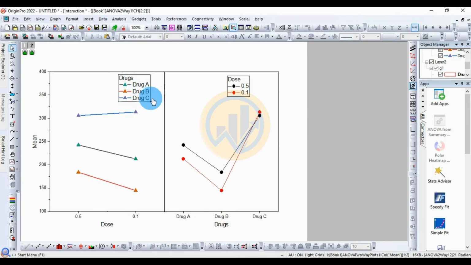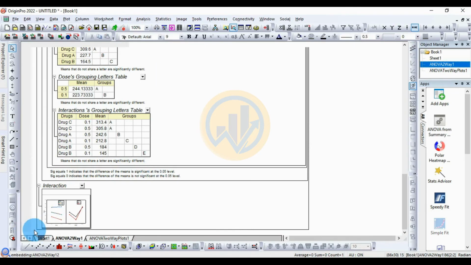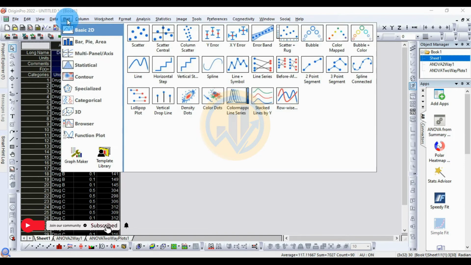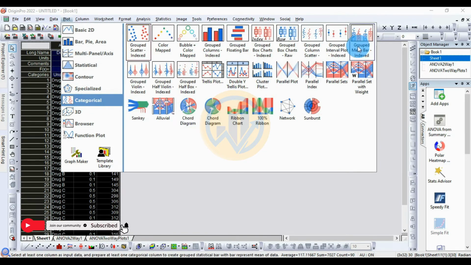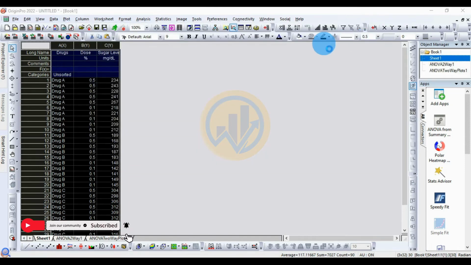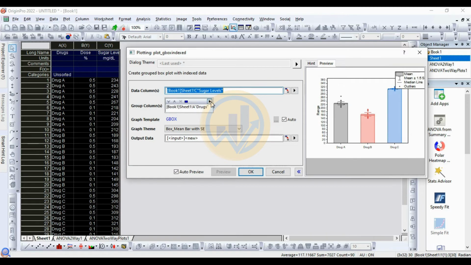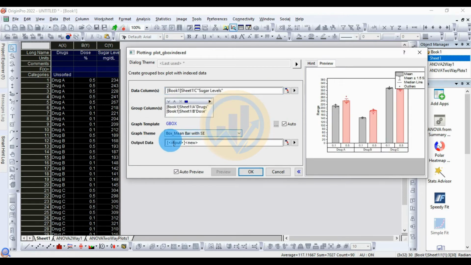Next, another plot for drug A, drug B, drug C, and another one for the dosage plot. Then next, how to draw a bar graph in two-way ANOVA. Select the whole data, go to the Plot menu, go to Categorical, and click Group Mean Bar. Open the new window. First select the data column, sugar level. Next add the group levels, the drug and the dose. The group settings are for the bar with standard error. Then click the OK button.